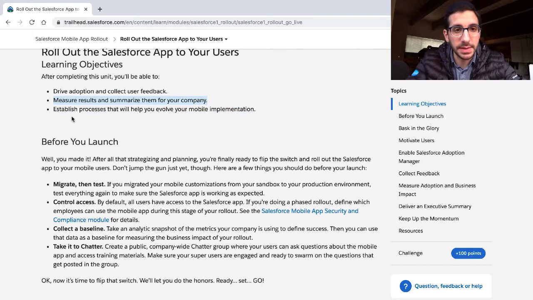Measure results and summarize them for your company. Establish processes that help you evolve your mobile implementation.